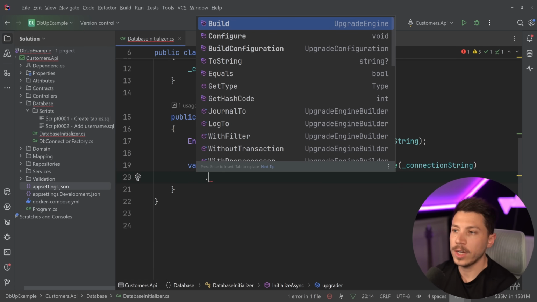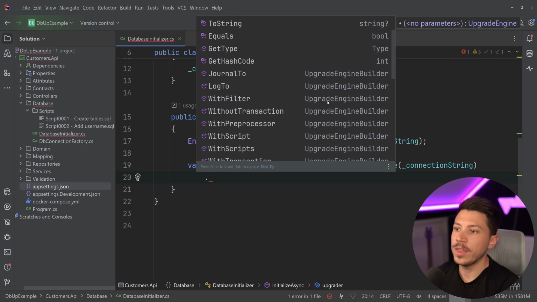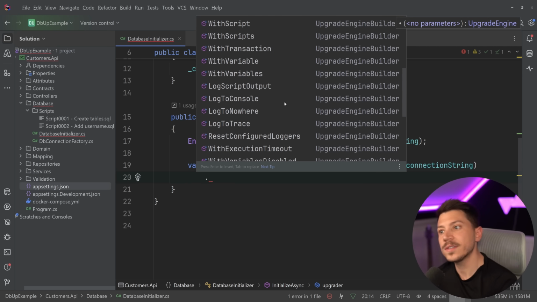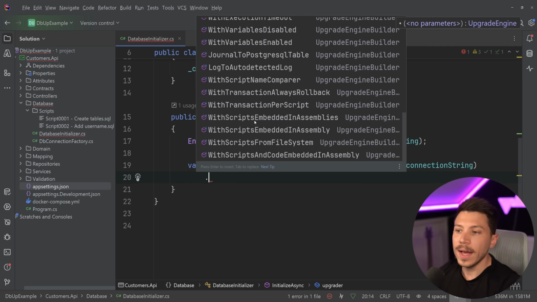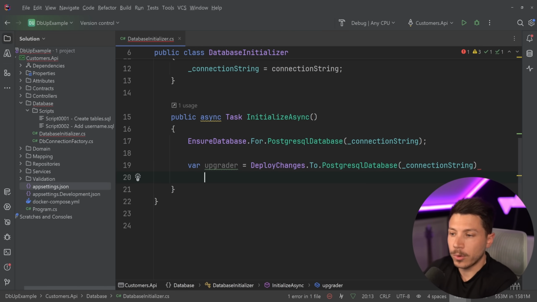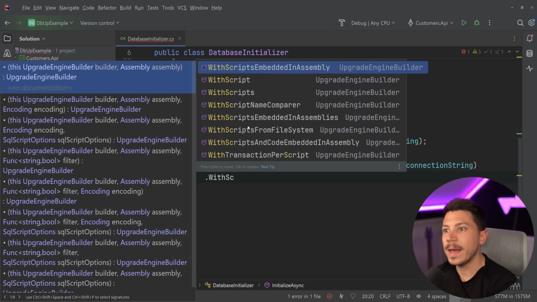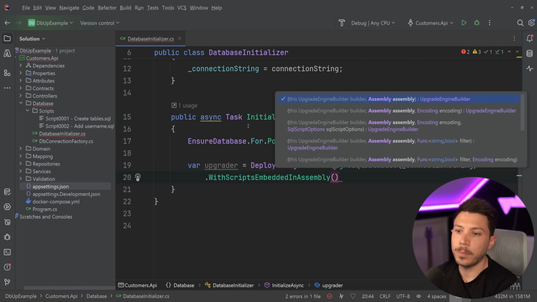And then I can change all my configuration. So I can say without transaction, without a filter, with transactions, I can log to different mediums, and I can load my scripts from different places. So what I'm going to do as the default approach here is say with the scripts embedded in assembly, and then I'm going to point at my assembly.